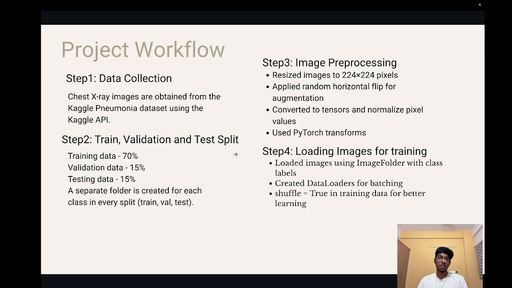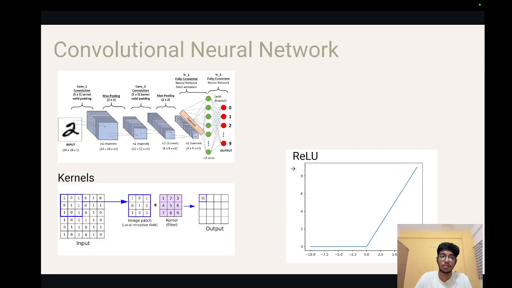The next step is training the CNN. Before the training, let us see the CNN architecture. The CNN performs two main tasks. The first is feature extraction by a group of convolution layers, and then classification by the fully connected layer. The CNN also has many components.